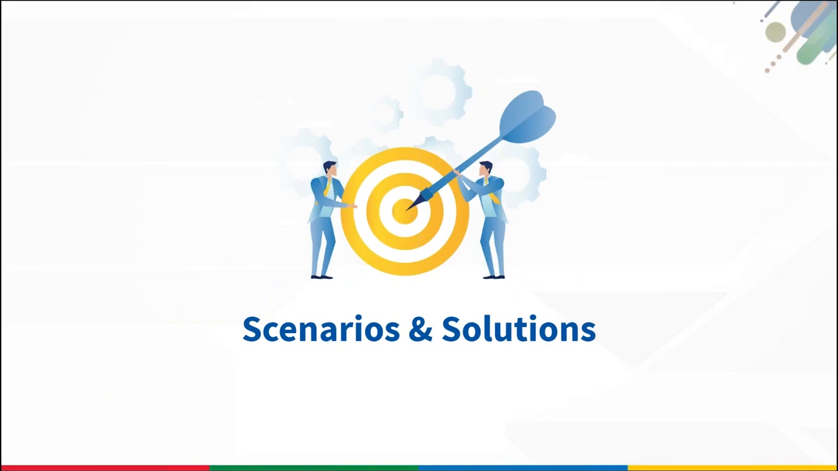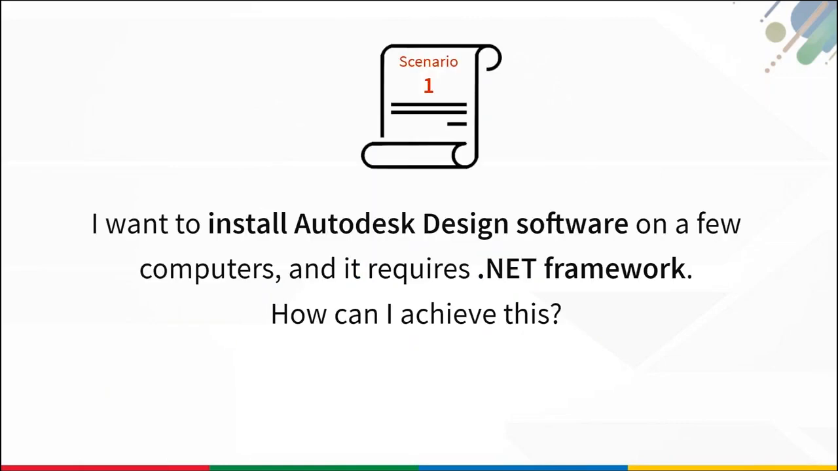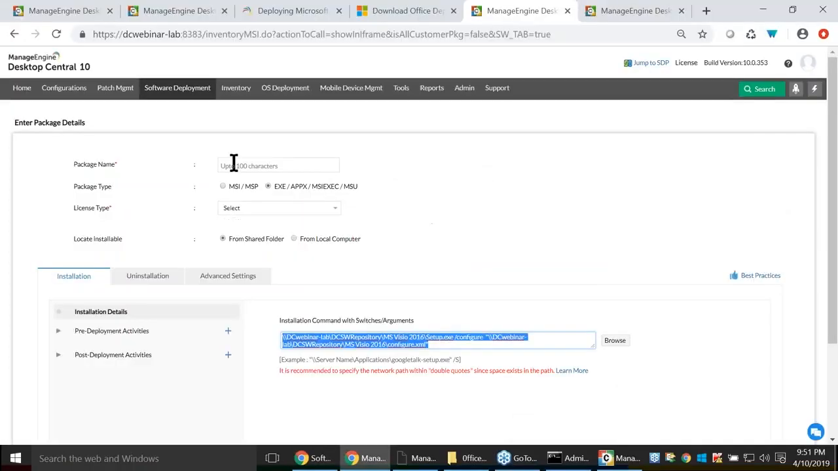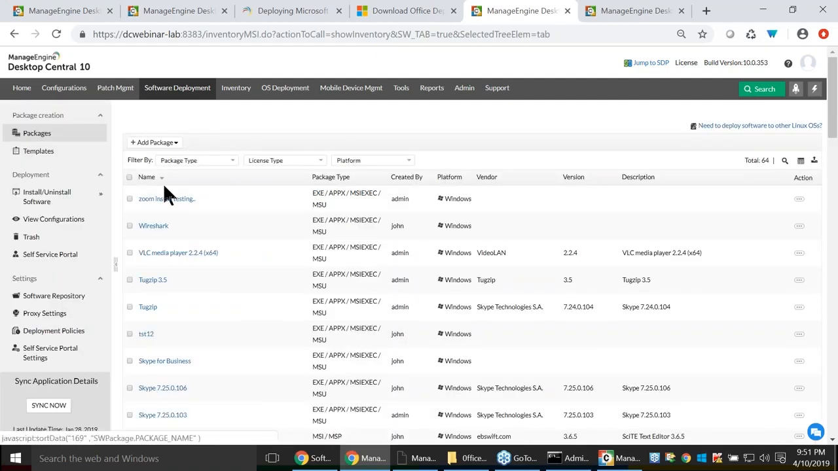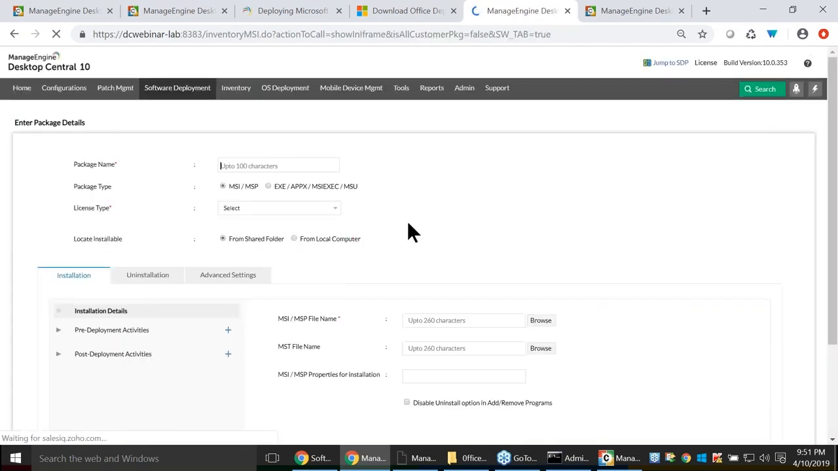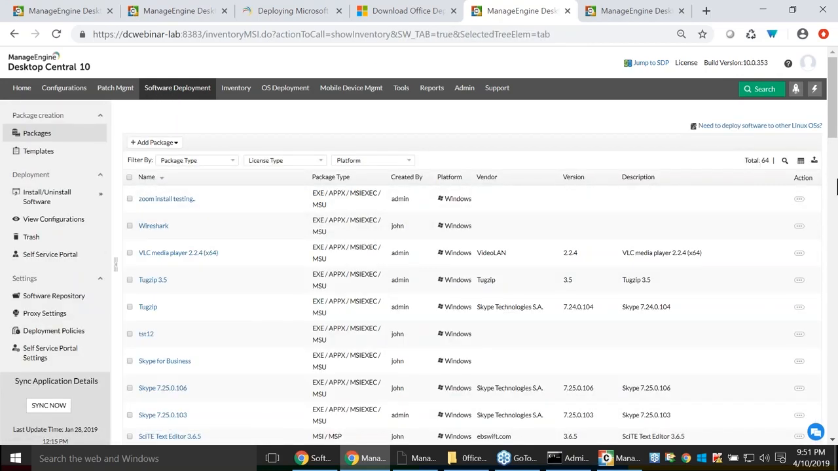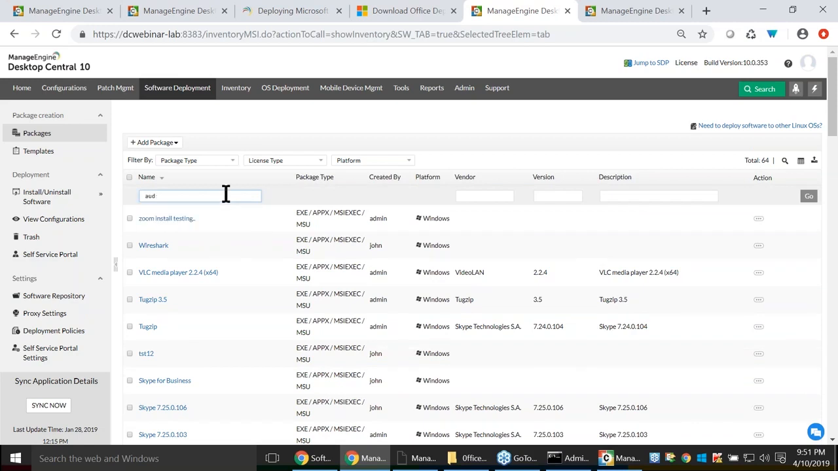Okay, next section, we're going to discuss scenarios and solutions that we came across in our support experience. Scenario number 1: I want to install Autodesk design software on a few computers and it requires .NET Framework as a prerequisite. How can I achieve this? Okay, this is a very important and interesting scenario. We have discussed how we can install a package using different methods. For example, I wanted to install an application like Autodesk. So I have already created a package. So let's say this is Autodesk software.